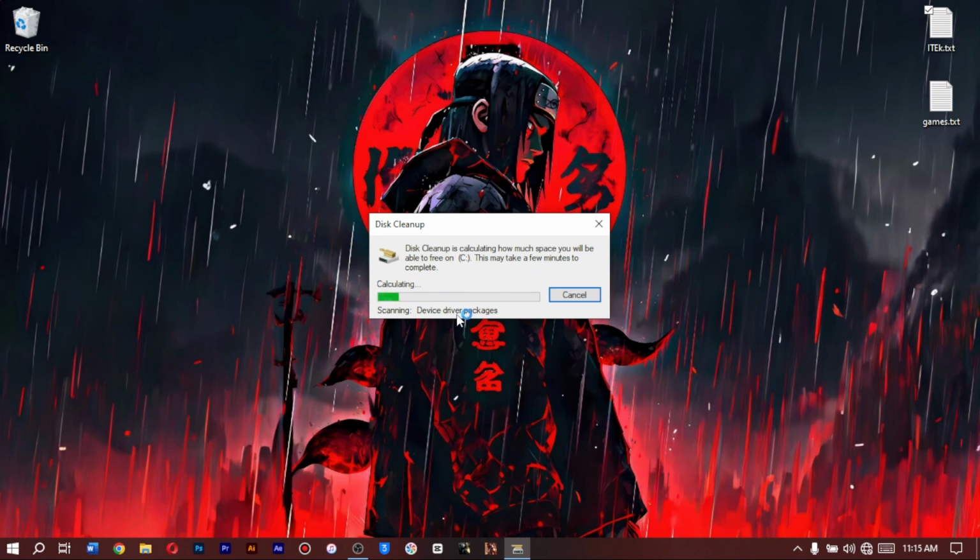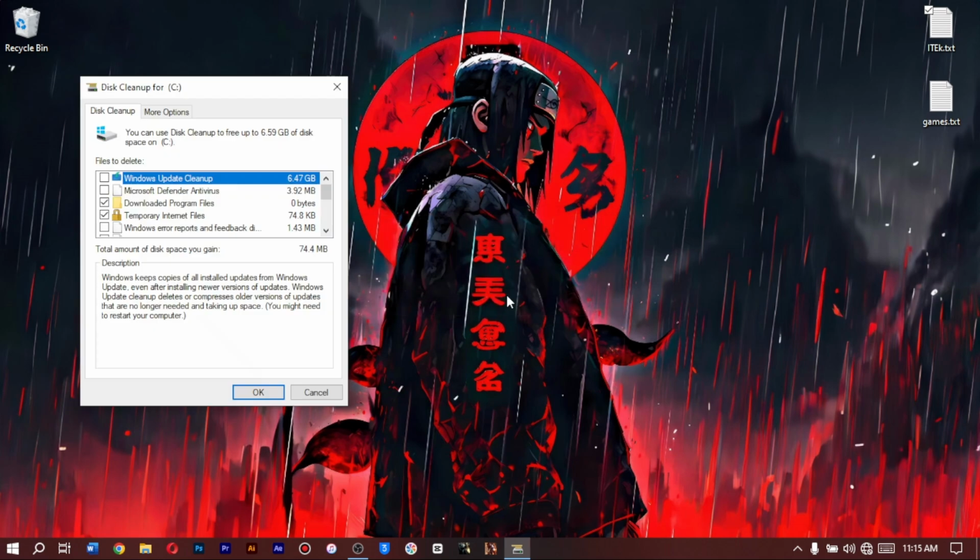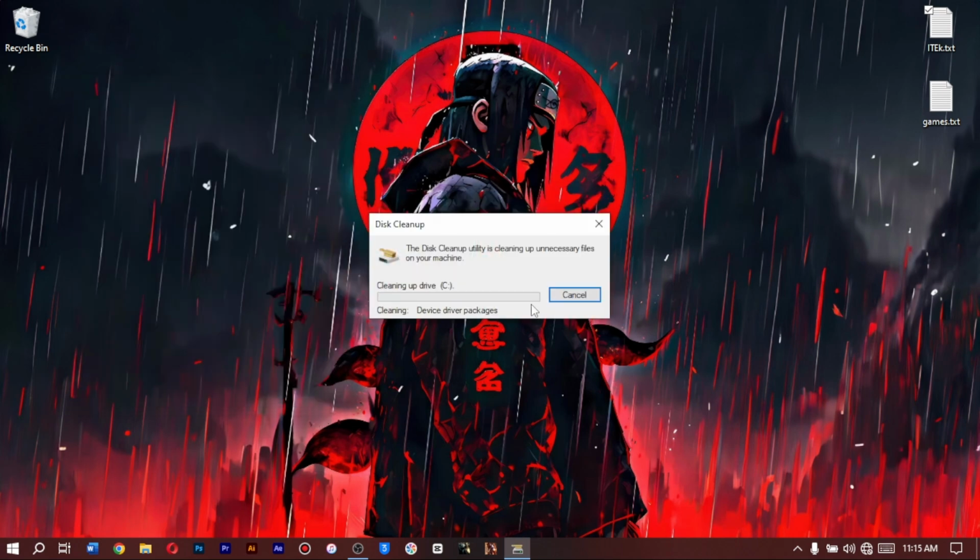It will calculate the size of unwanted files or folders that the computer doesn't need anymore. You wait for a while to complete its calculation. Windows Update Cleanup, you have it here. Microsoft Defender Antivirus. You get to see tons of data that your computer doesn't really need anymore, and as it says here, you can use this cleanup to free up to 6.59 GB of space. So you click OK and then you click delete files and you wait for this cleanup to clean up the drive.